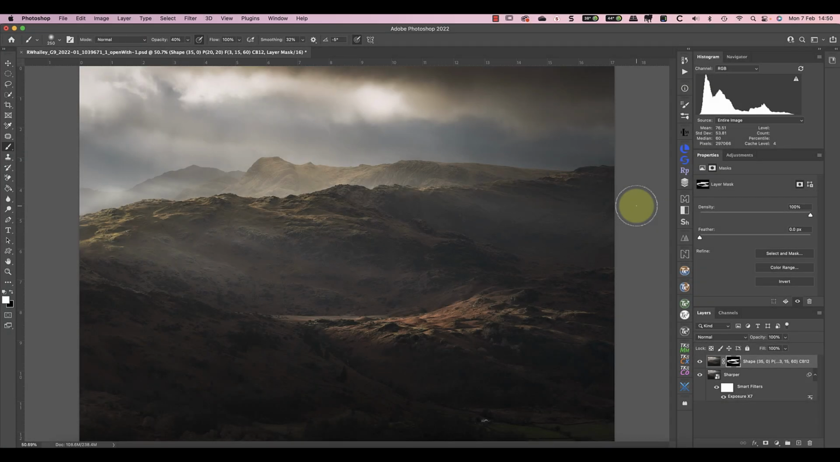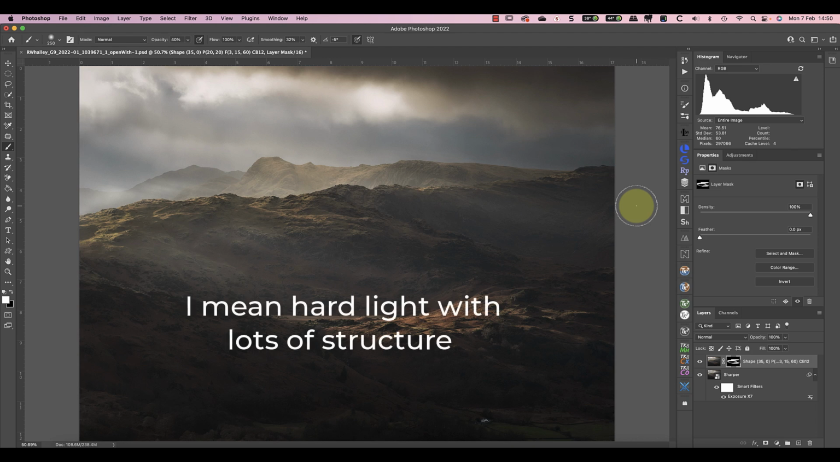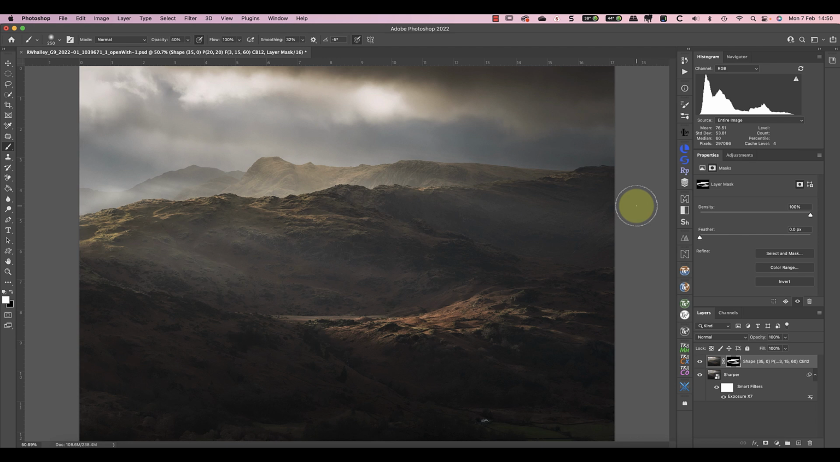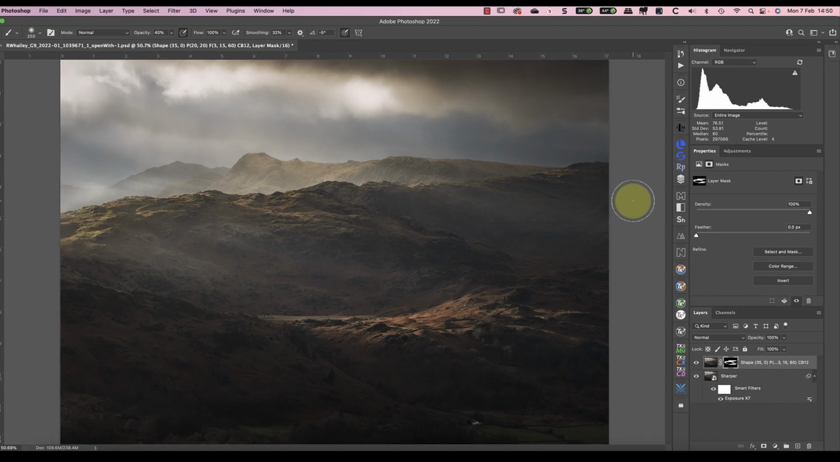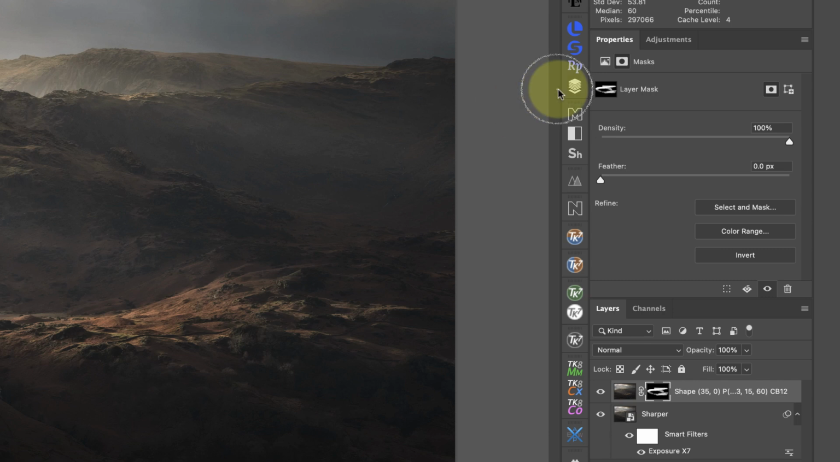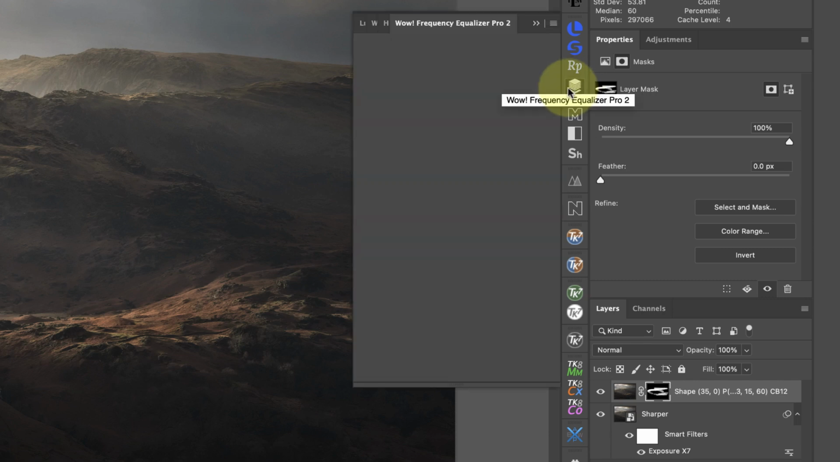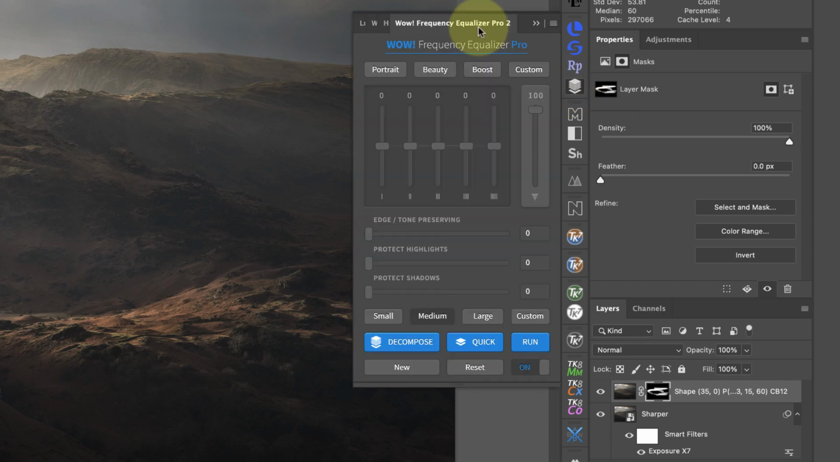My next step is to make a frequency separation because I want to apply a softening effect to the image. At the moment it's quite a harsh image, and if I use this softening technique it can really add a sense of glowing light on the scene. The way I'm going to do the frequency separation is not manually, but instead use another plugin by the same Know How Transfer team. This one is called Wow Frequency Equalizer, and it makes these frequency separations much easier.